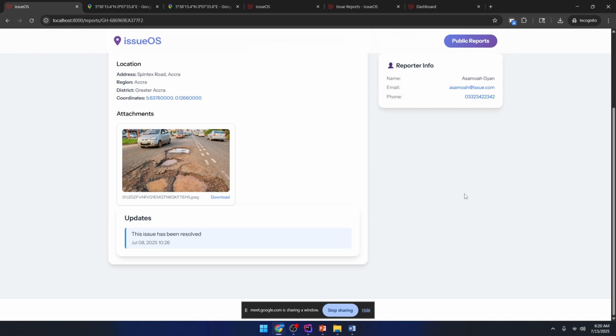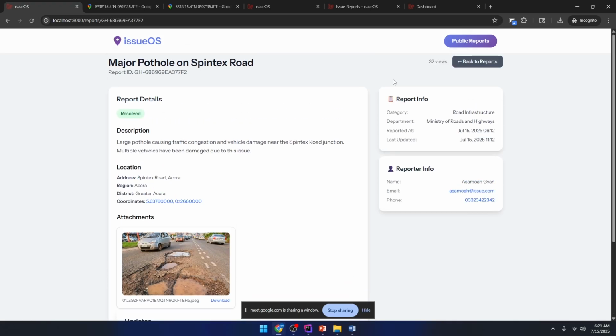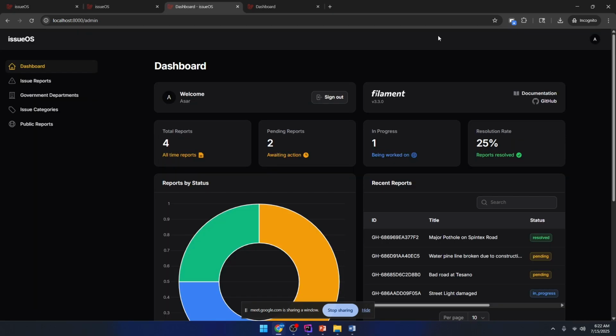So with this, the issue has been resolved and we got back to him or her July 8, 2025, 10:26 a.m. exactly. With the views, you can locate it at the far right, next to the back to reports, which shows the number of people who have visited this page to see what's going on. So this is the main admin interface where issues can be reported and tracked.